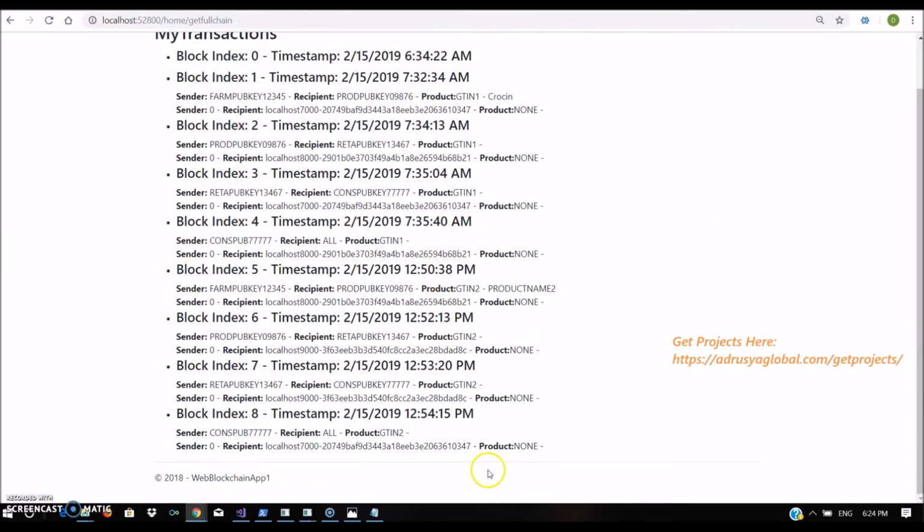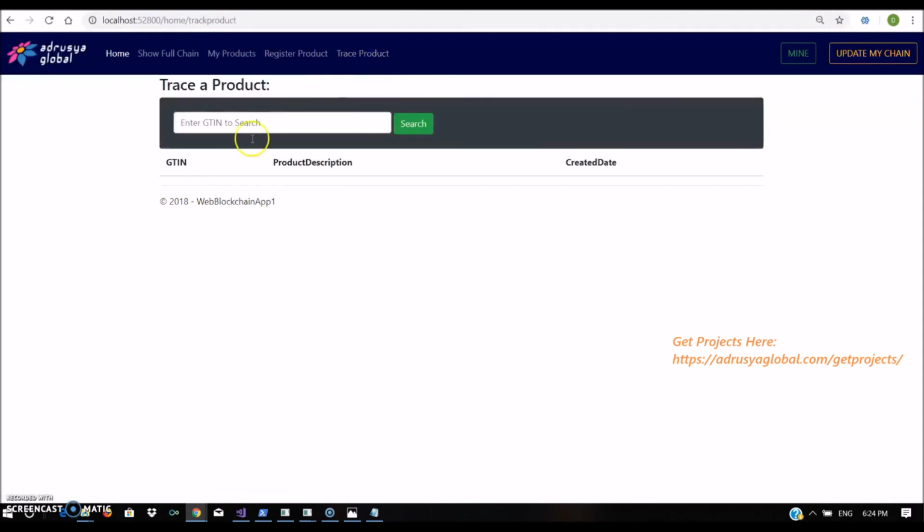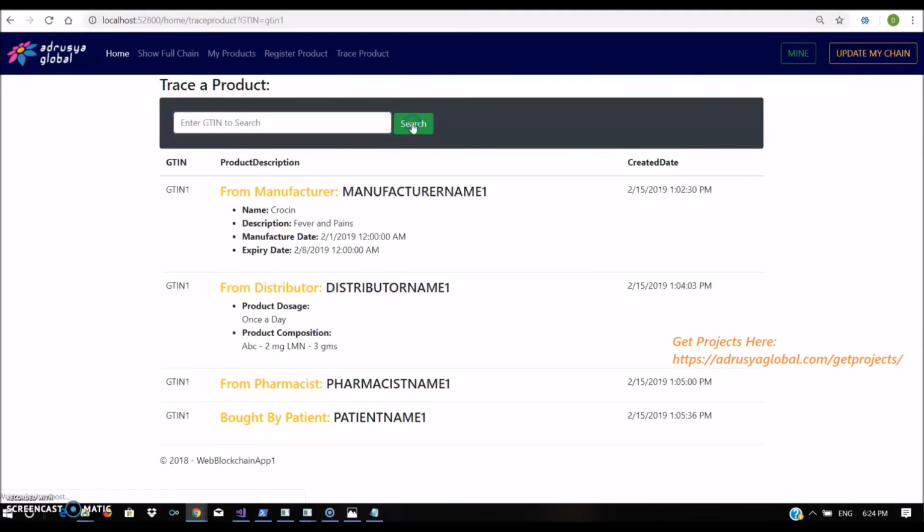So now we have the consumer information, and then they go to my products. You can see the consumer information here about the patient 1 and the patient 2, what are the products and drugs that they bought and when. So now any patient can go and track the record, track the drug product. Say for example GTN1, here is my information about the GTN1. Or this is information about the GTN2 that we just added.